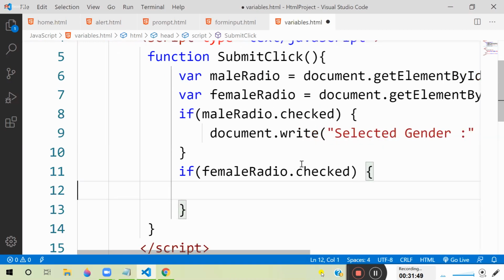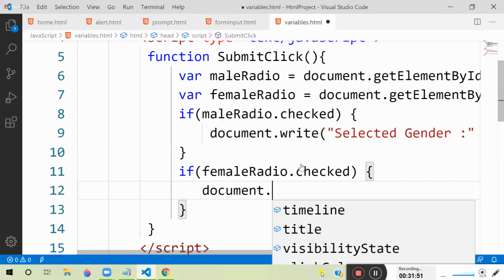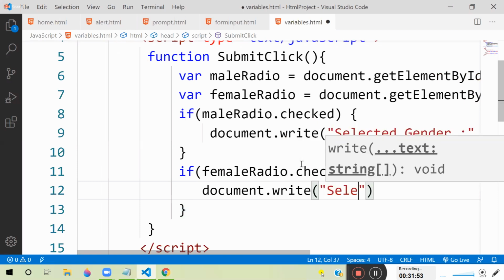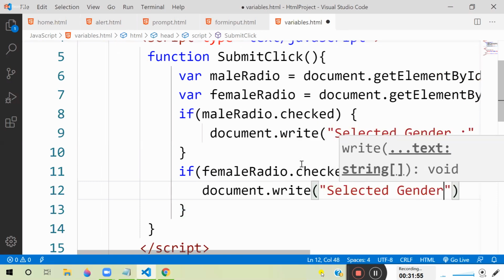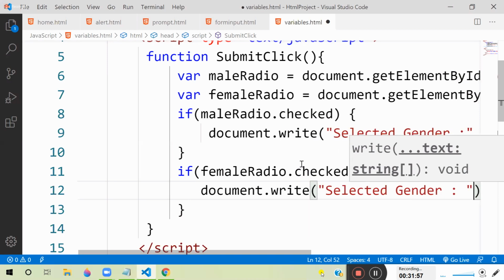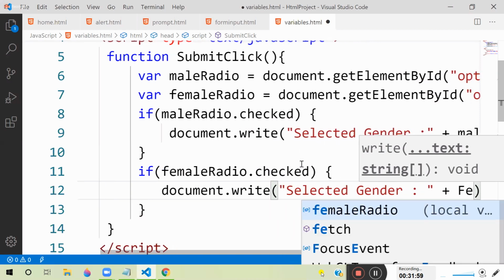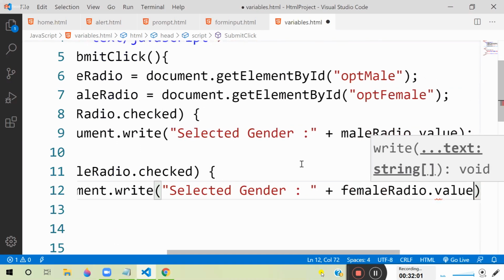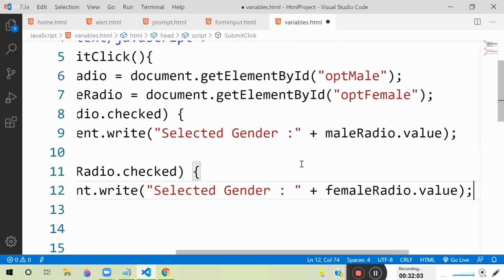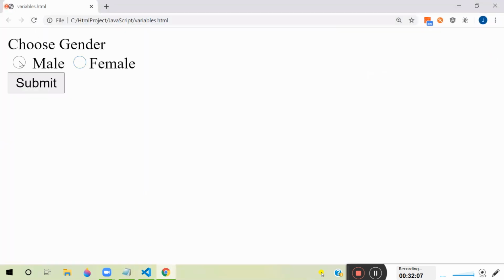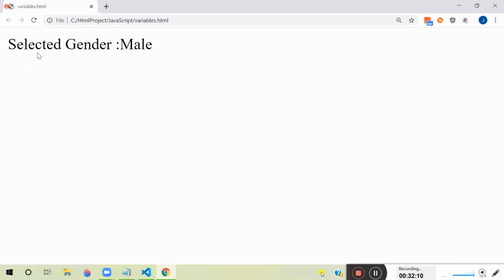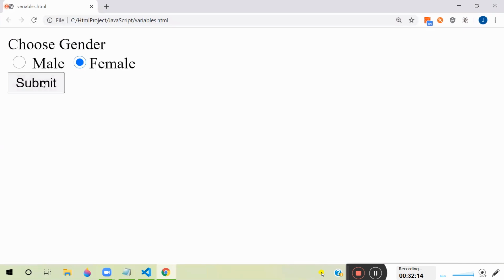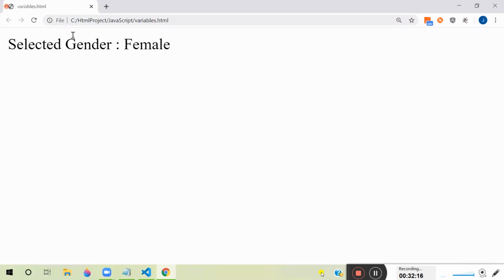Similarly, if femaleRadio is checked, then document dot write, selected gender, and here we can put femaleRadio dot value. We can get the female radio value and display. Now, here I selected male and submit, selected gender male. I selected female and submit, selected gender female.